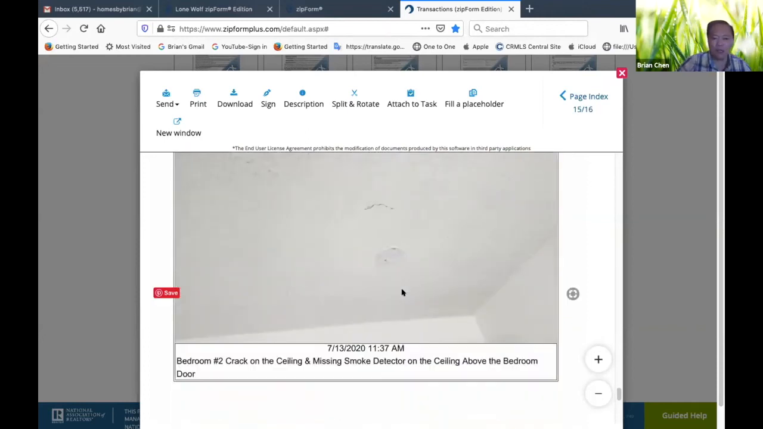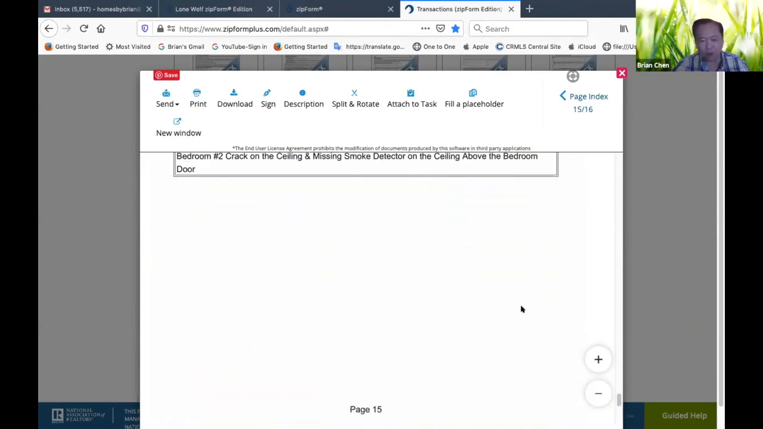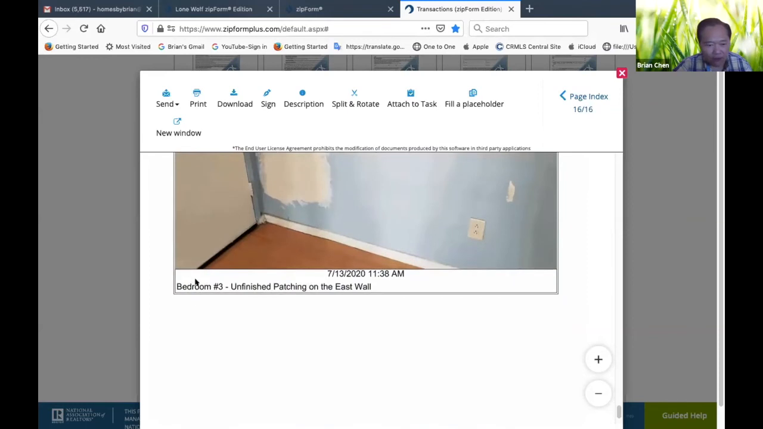Then a crack on the ceiling and a missing smoke detector. That's in the bedroom number 2. And where is this located? Right by, here's the wall, here's the front door of the bedroom. So it's on the ceiling by the bedroom door, okay? Here is patchwork, but not painted. So bedroom number 3, I had a comment says unfinished patching on the wall. You notice? Bedroom number 3, unfinished patching on the east wall.